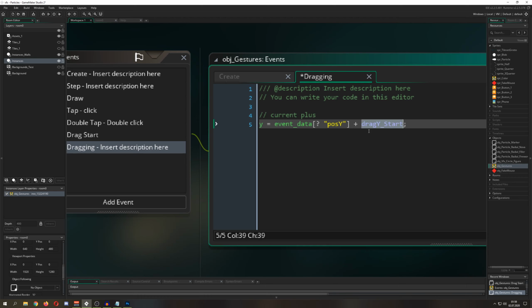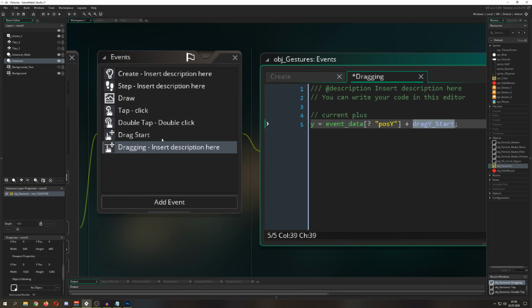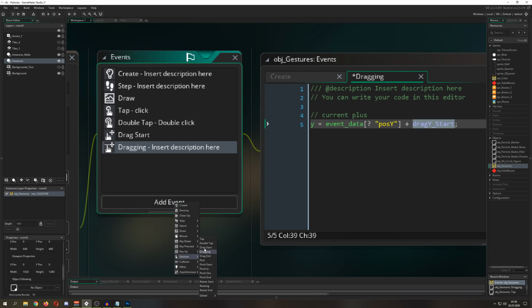So I have a little offset variable, which at the start is just 0, it doesn't really matter. And for example, you have different drag events. So let's go for gesture drag start, dragging, and drag end. Dragging is the constant thing when you're holding, drag start is just updated once, and drag end is updated only once you let go. So basically this is the same as pressed, released, or check constantly.